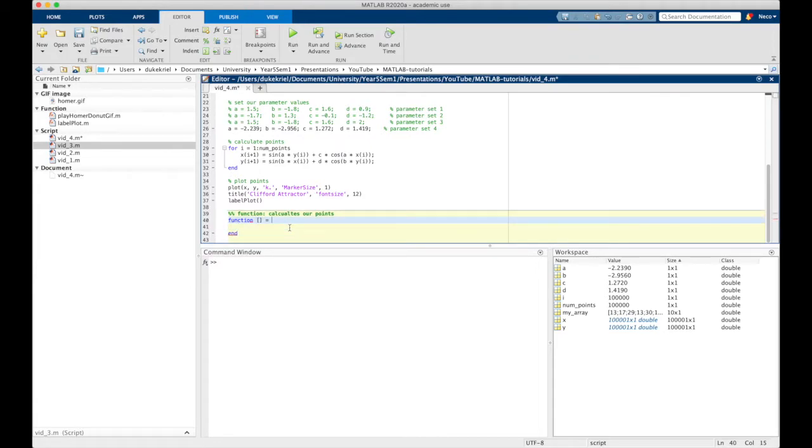Show you the syntax for it. So what we do is we call it. Let's say we call it calculateClifford. We're gonna have to pass it a couple of things. Okay, so we're gonna have to pass it the number of points to calculate, A, B, C, and D as well, and it's going to return these values so that we can plot them. Okay, so X and Y.